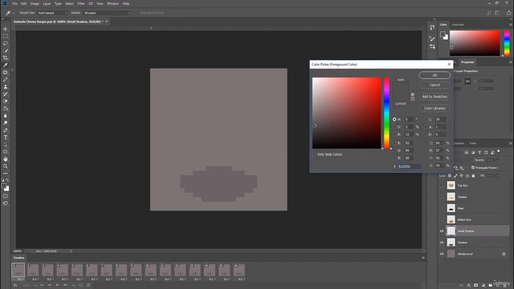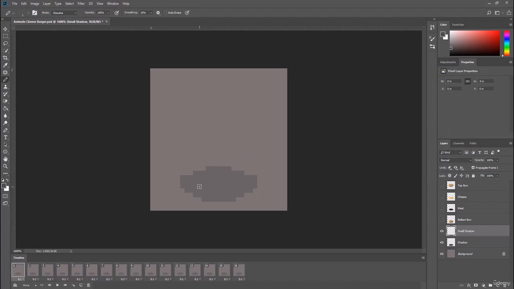And this time I choose this darker gray color and draw a small shadow for this. Like this and like so. And set this layer opacity at 40%.